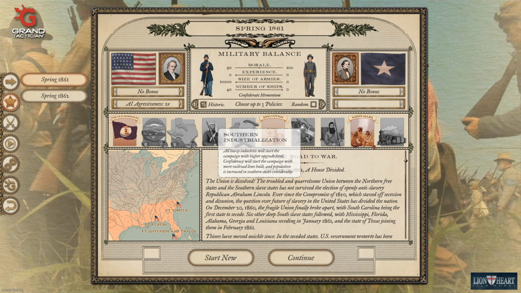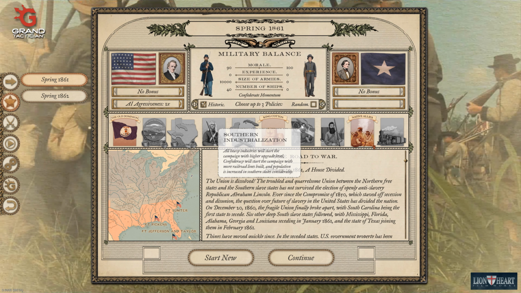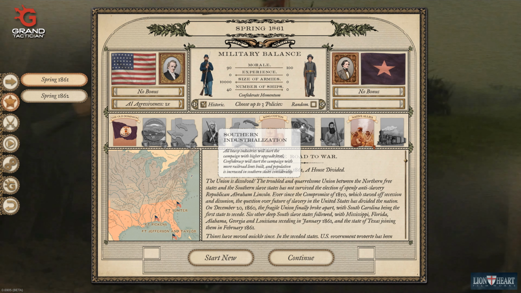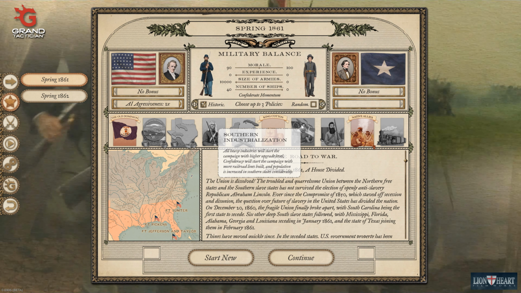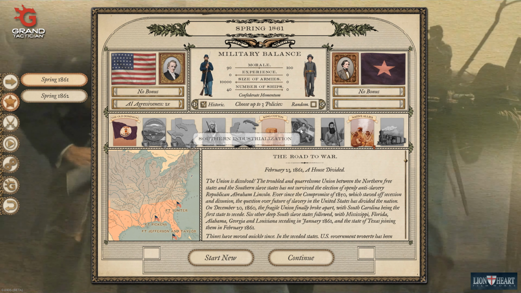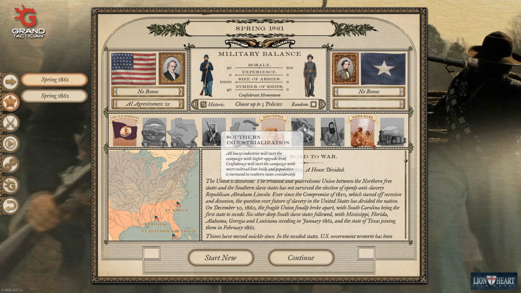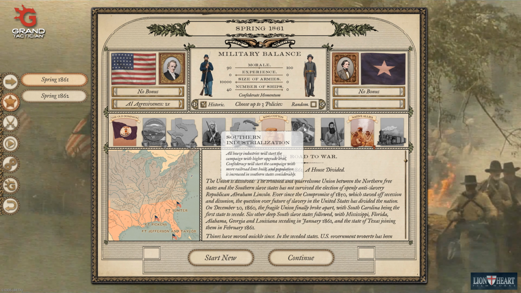Southern industrialization. All heavy industries will start the campaign with higher upgrade level. Confederacy will start the campaign with more railroad lines built. Population is increased in southern states considerably. That's something that would be interesting: what happens if the South tries to industrialize more than it did historically.